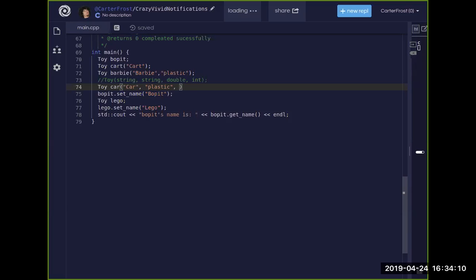$10. Okay, so $10. And what's the minimum age for this car? Okay, 5 years old. So there we go. And that's what we would do. So we've utilized all those different constructors.